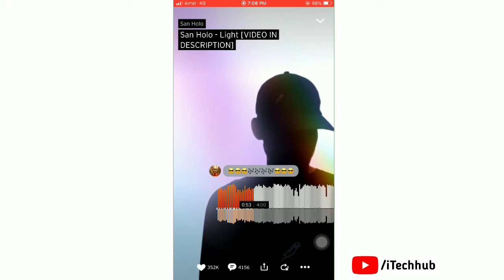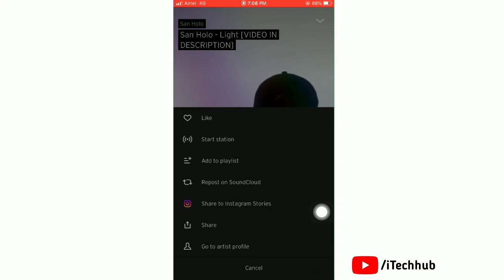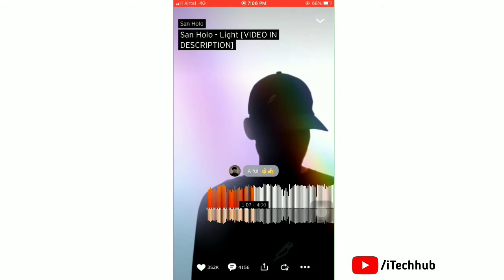To download this music, tap on the three dots at the bottom right corner of the screen. Copy the link to download music. Next, tap on share. From here, tap on copy to copy the link.